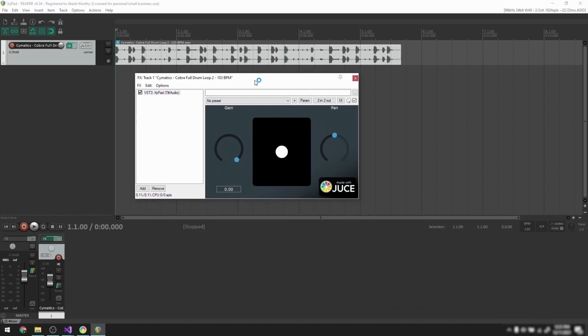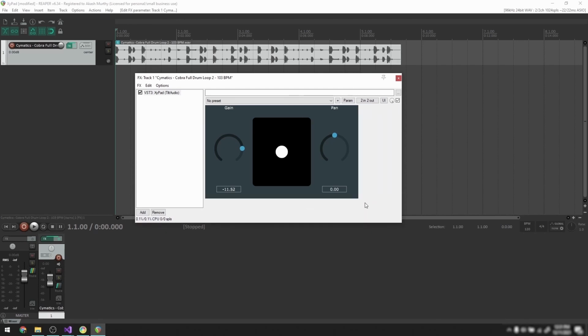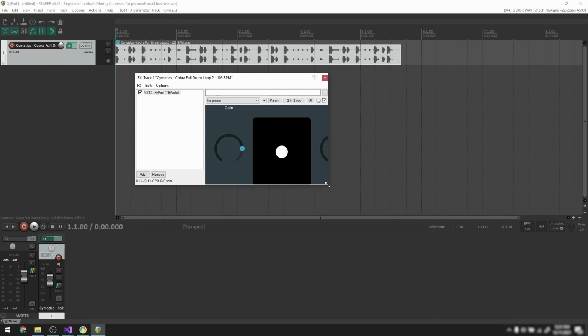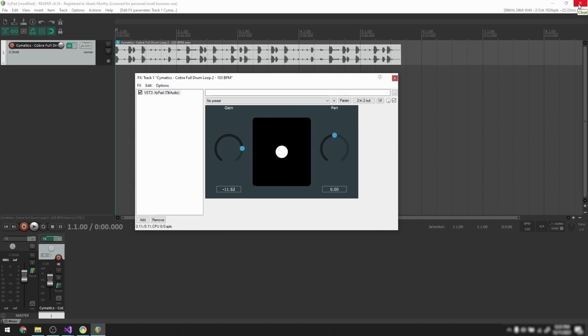Looks alright, doesn't it? So it's got a bit of an XY pad here. Obviously it doesn't move because we haven't really given it any functionality for it to move. It's just a tiny white dot sitting in the middle of the XY pad. So we're gonna try and make this move next. And also we can see that plugin itself is not resizable, so we're going to change that really quickly.